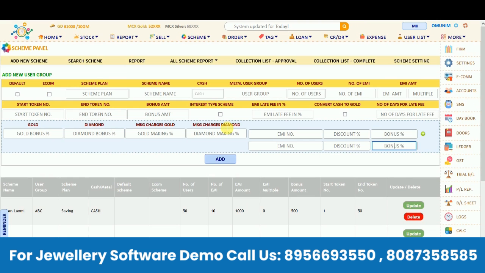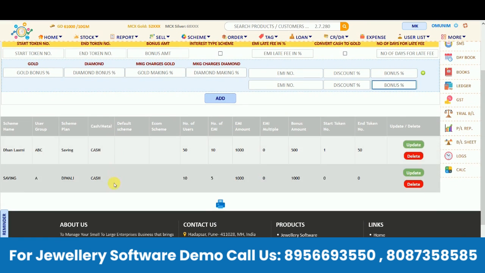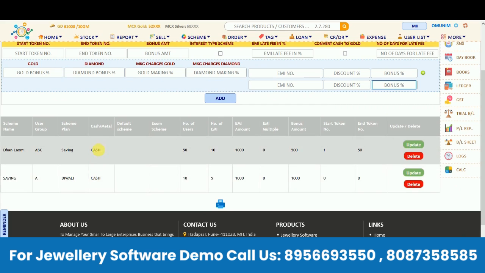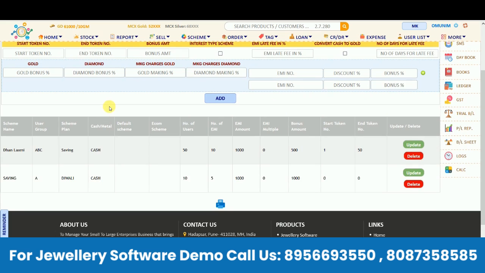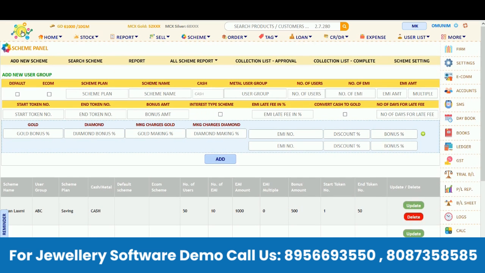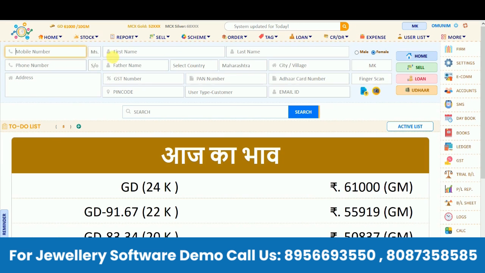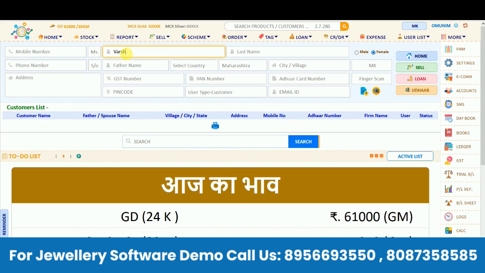So as I click on add, here you can see my scheme has been added here. In this similar way you can add your scheme. You can set your default schemes from here. Now let's say I'll go to my home page again. I'll add any of my new customers from here. Entering my new customer's name, I'll just click on the home tab.